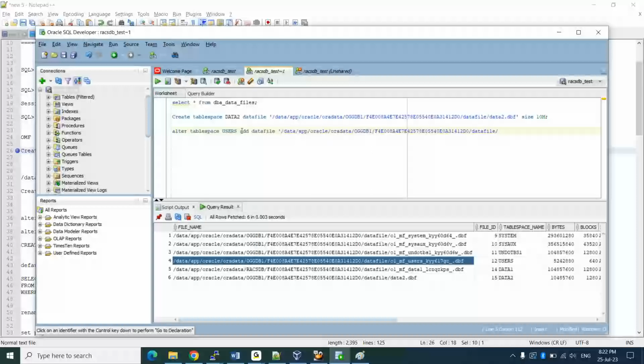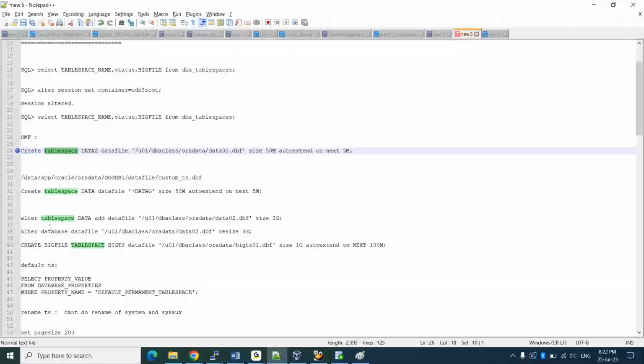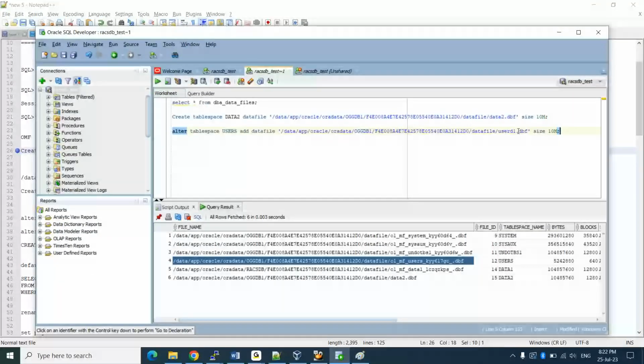Okay, users add data file. Data file name I can give users d1 dot dbf extension. Okay, size I can give 10 M. I don't want to give much. Okay, let's see. Alter tablespace name add data file. I'm going to add this data file users d1, that is not there here. Okay, let me add it.